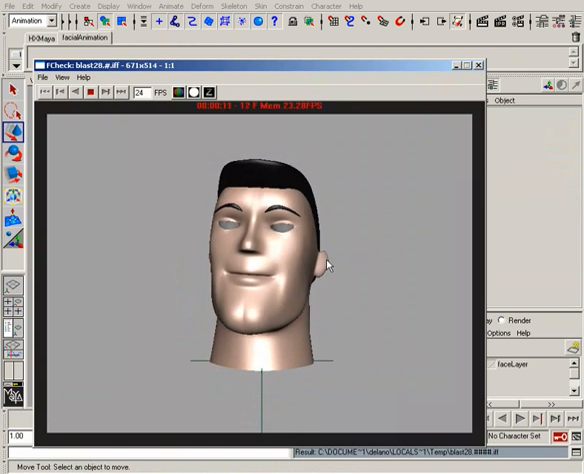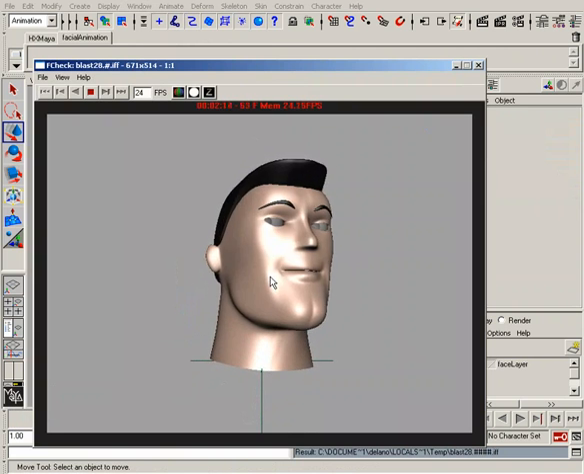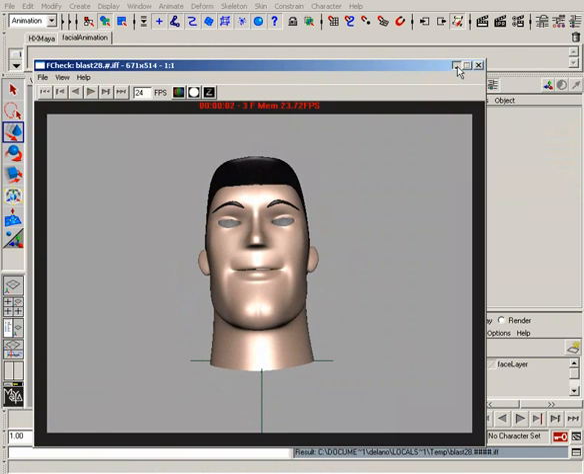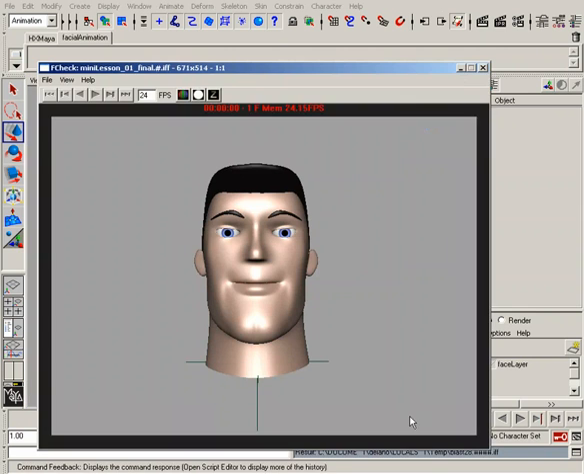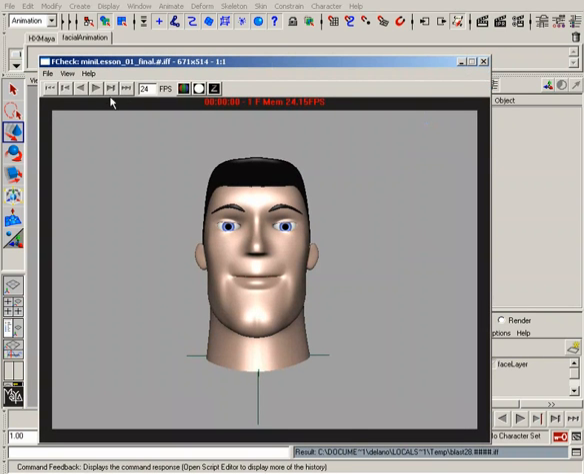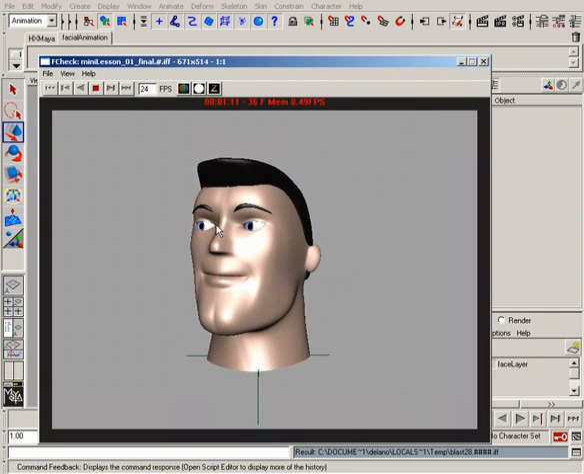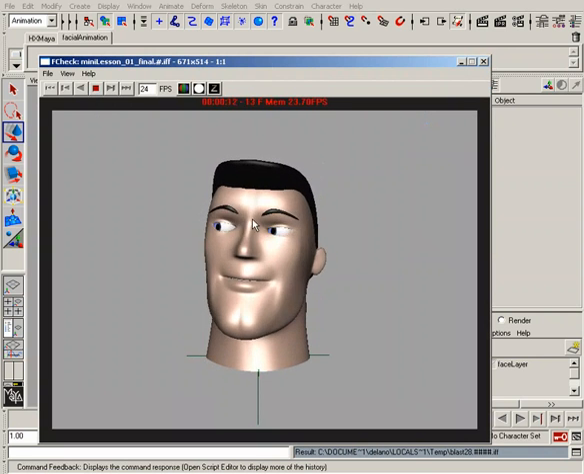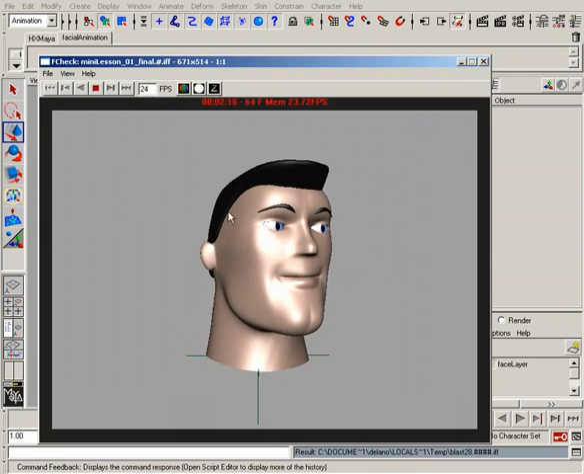Okay, so with that we have completed our head and neck movements, and if we go ahead and stop this and minimize it and bring up our final result, we can see our progress. Okay, and all we have left to do now is the eyes and the blinks. So that's what we're going to work on in the next lesson.